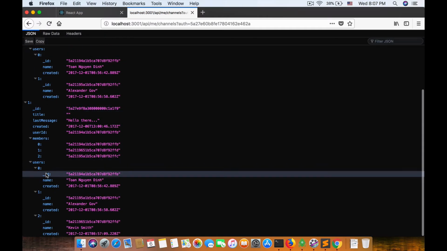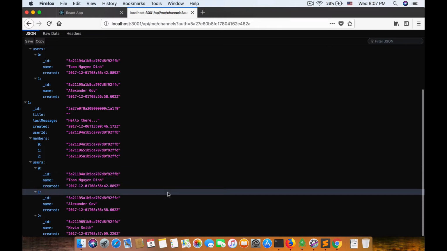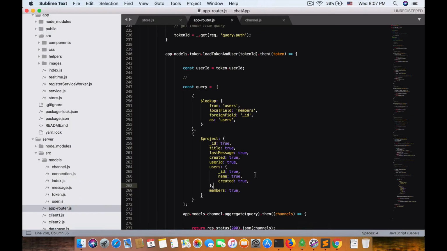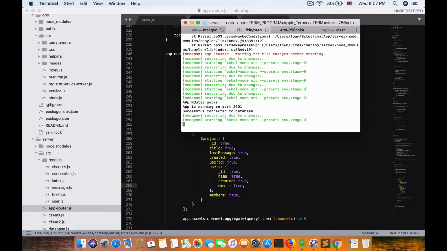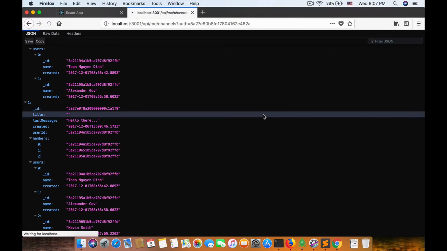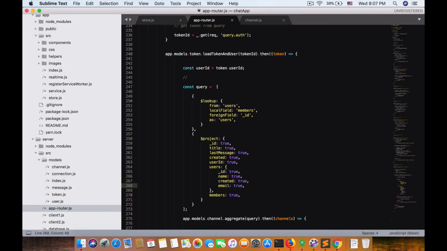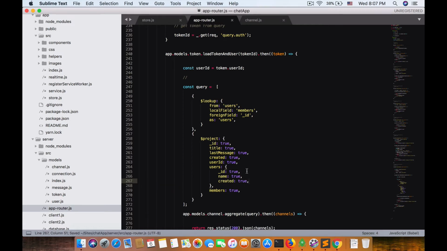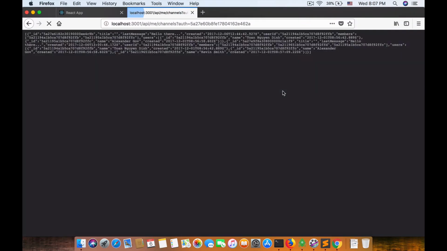Okay, so now inside user we got only ID, name and created. If you want to include the email field, set it to true, wait for server restart and refresh the browser. Now we got email, but I want to remove the email from this. I don't want to show the email, and keep the user's email private. Cool, right?